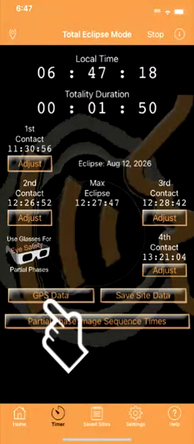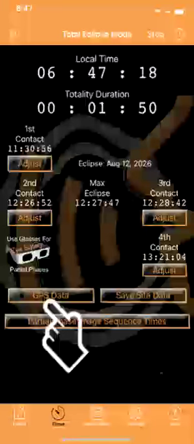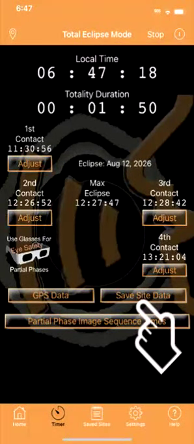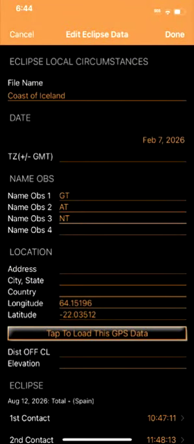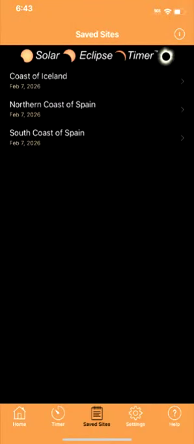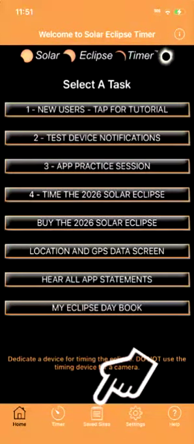There is a button to take you directly back to the GPS data screen to check your data or update your location. The Save Site Data button takes you to an area of the app where you can log information about your site and save that information with a file name. There are empty fields for you to type information. The contact times and coordinates are automatically saved along with the information you added. When you open a site that you previously saved, you can load that site into the timers with one tap. Your saved sites become a list accessed by tapping Save Sites on the bottom banner.